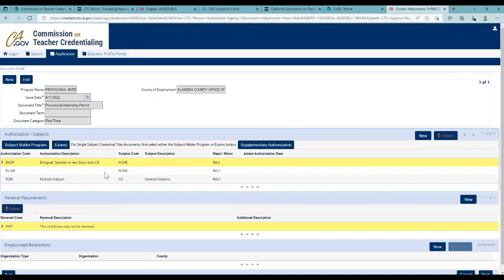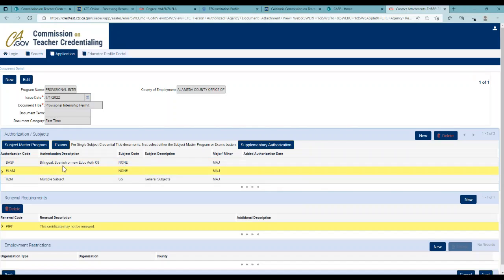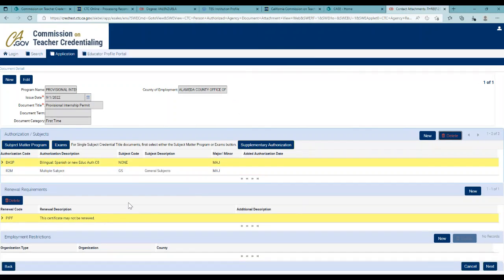Now I have two duplicates because our English learner authorization is subsumed under our bilingual authorization. So I don't need both the bilingual and the English learner. I can delete one of those. So if it's highlighted yellow, you can just click on the delete button. It's going to prompt you to make sure that you want to delete it, and then you can click OK. So now I just have my two authorizations on there.